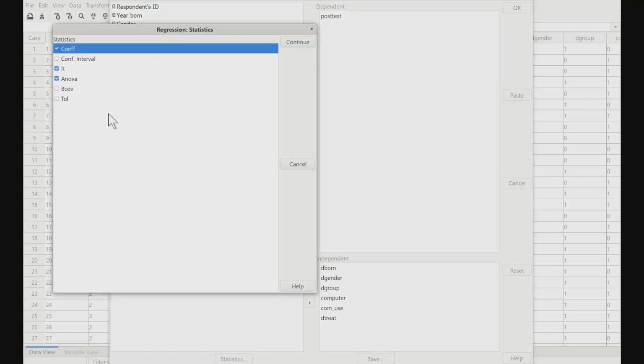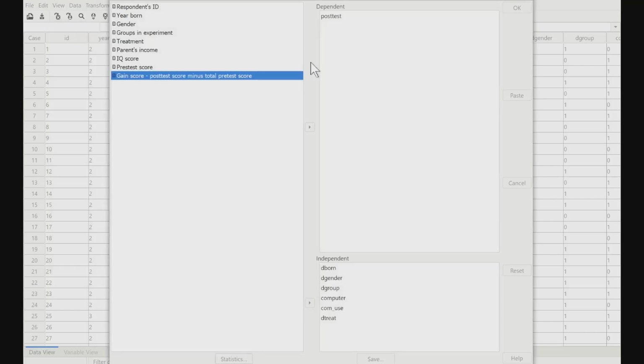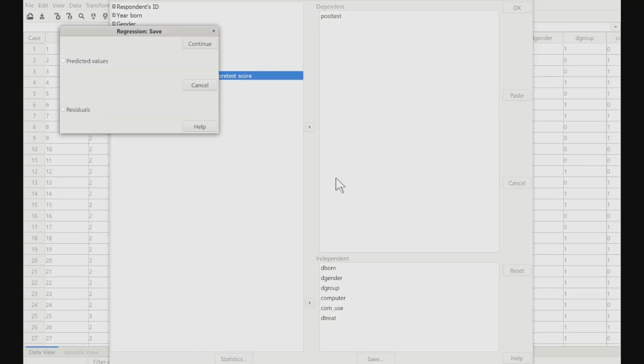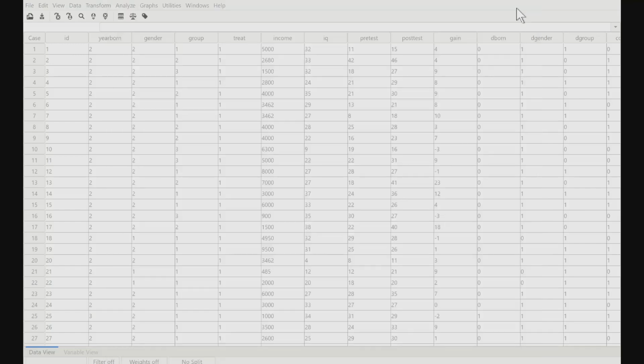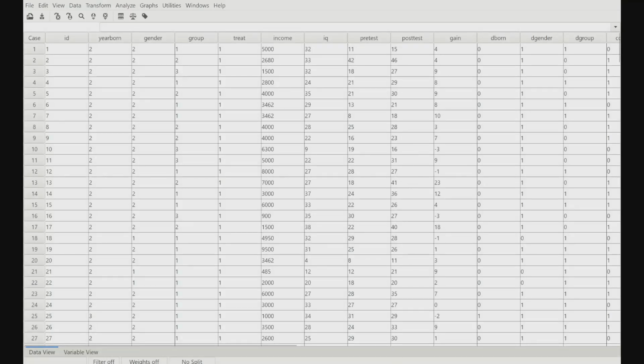Go to Statistics and choose coefficient, R and ANOVA. Continue. Click under Save and choose predicted values and residuals. Continue. Then we can run the multiple regression. Click OK. Now let's try to analyze this output.